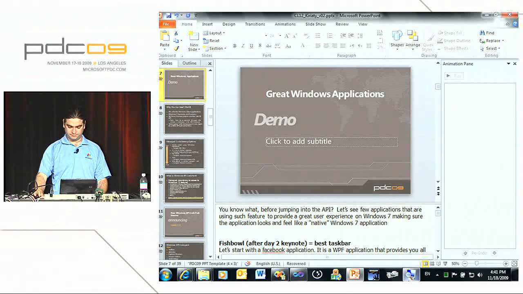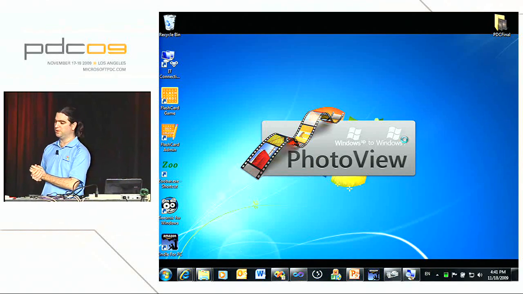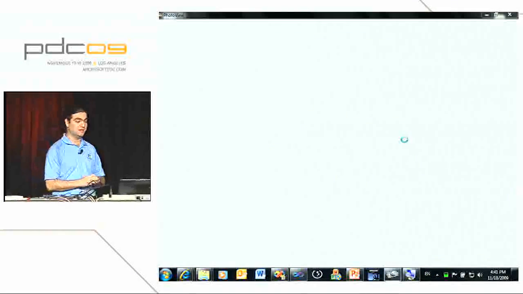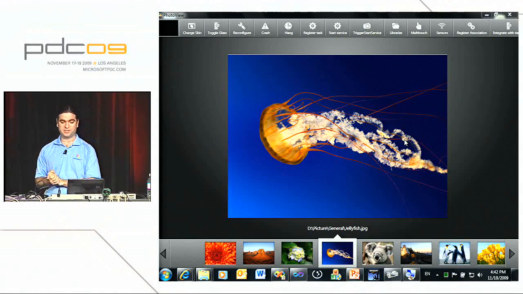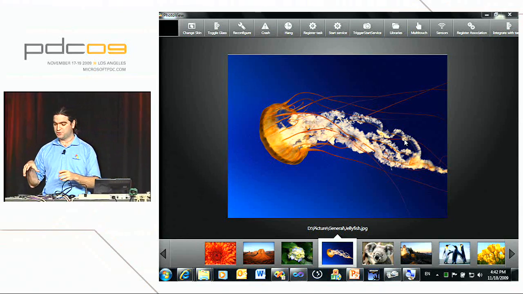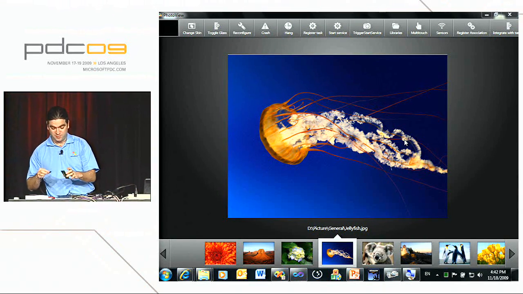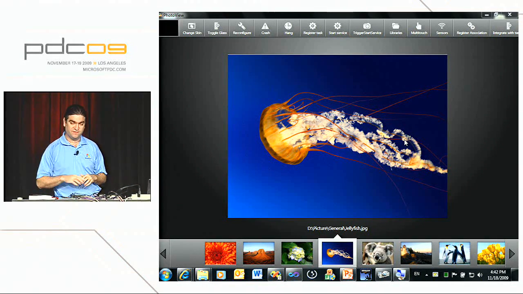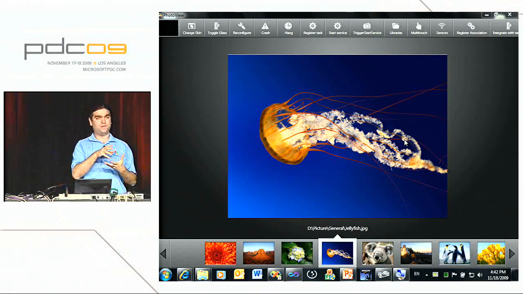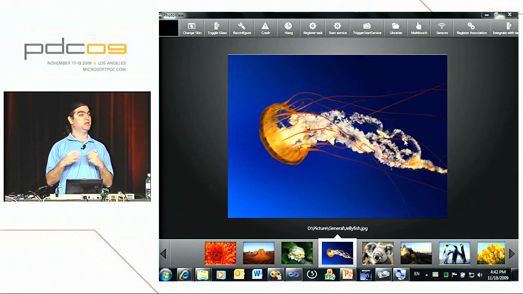I have another one for you. This is an app called XP to Windows 7. Well, it's called Photo View, but we call it XP to Windows 7 because it shows how you can take a WPF application that works on XP, Vista, and Windows 7. On each version of the OS, we light it up and add more features as we go, features that are provided by the OS.